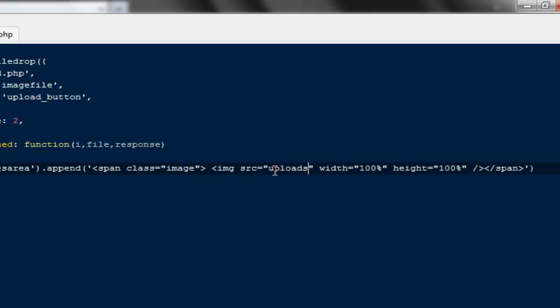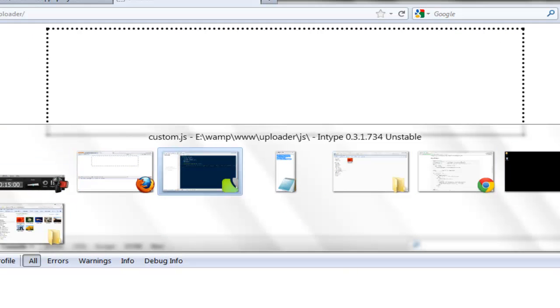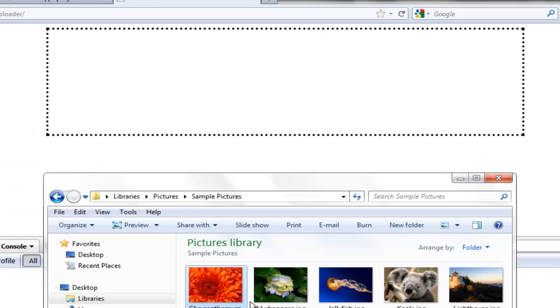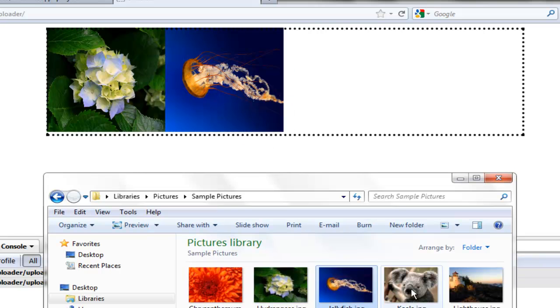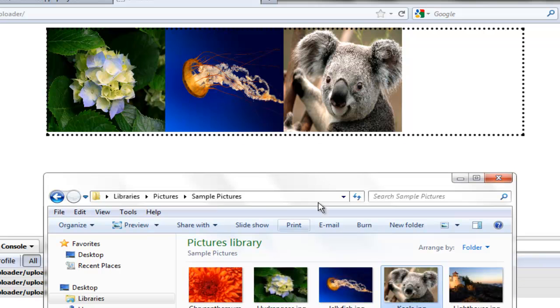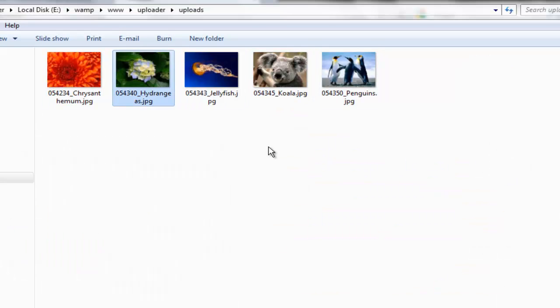uploads plus response that we are getting. Okay, so come back, refresh the page, and try one more upload. Let's see what happens this time. So I'm going to upload this file. It appended this file here. I'm going to upload the jellyfish. I'm going to append that one. I'm going to append this cute polar bear, some penguins, and all of them are here. And if I'll go back to my server, all of them are here as well.